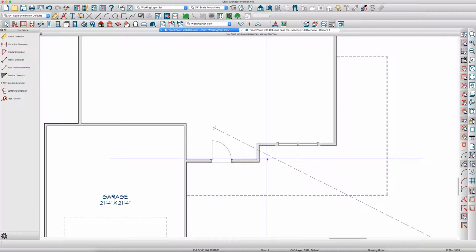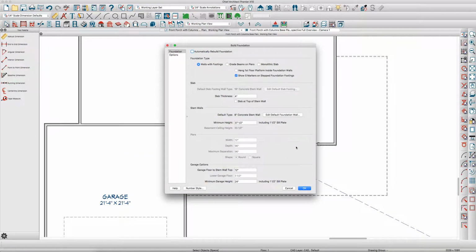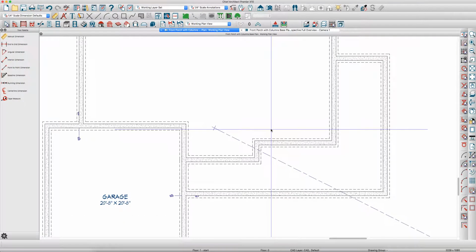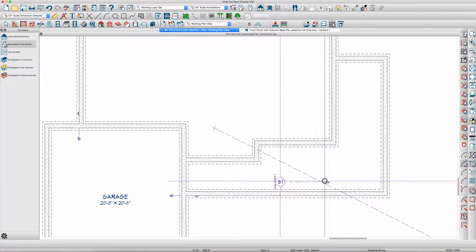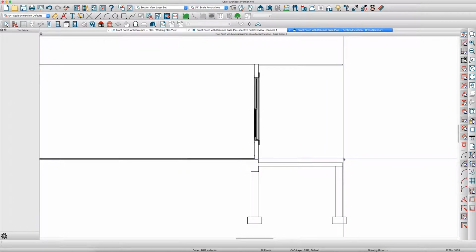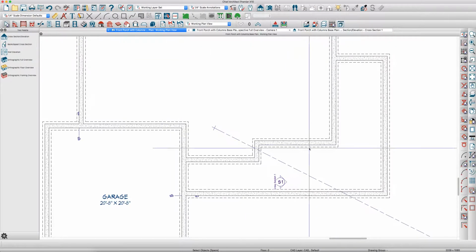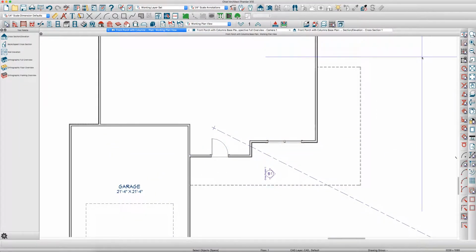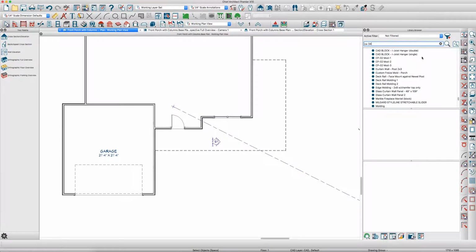The next thing we want to do is build our foundation, and it'll build right underneath our invisible wall. So right to where the porch ceiling goes, everything's right there. And we can take my edge molding.